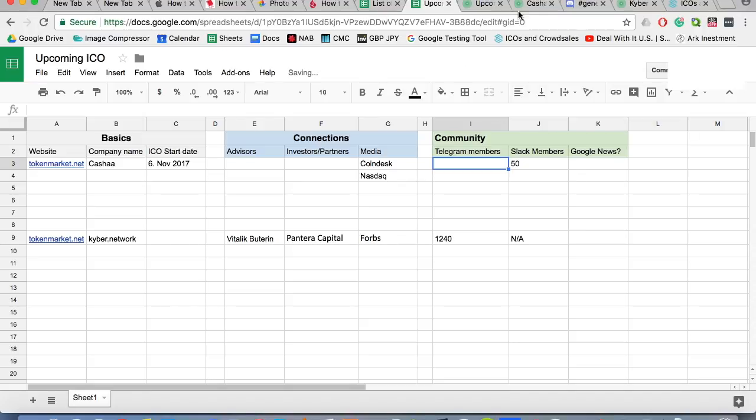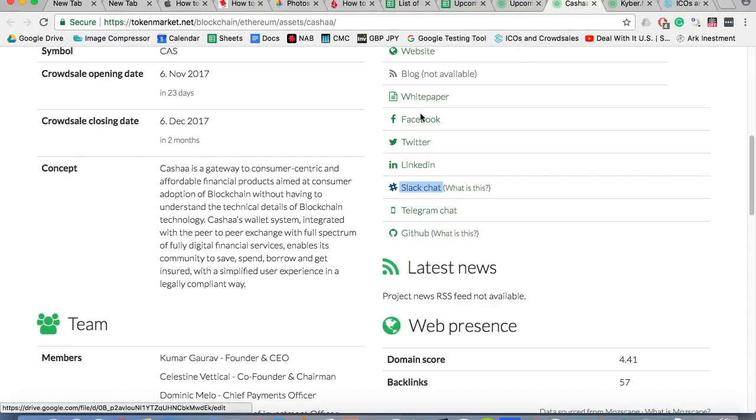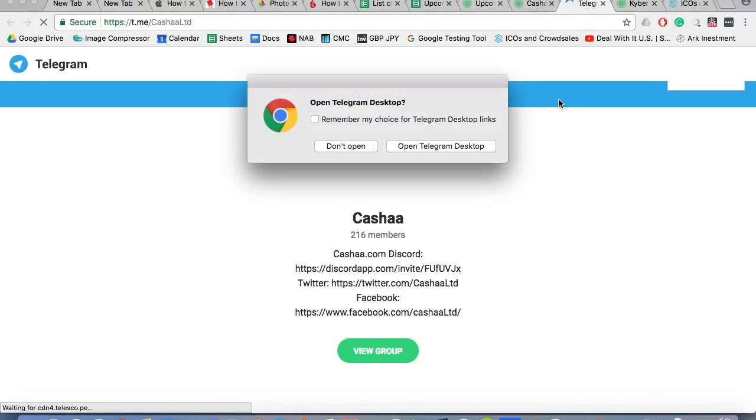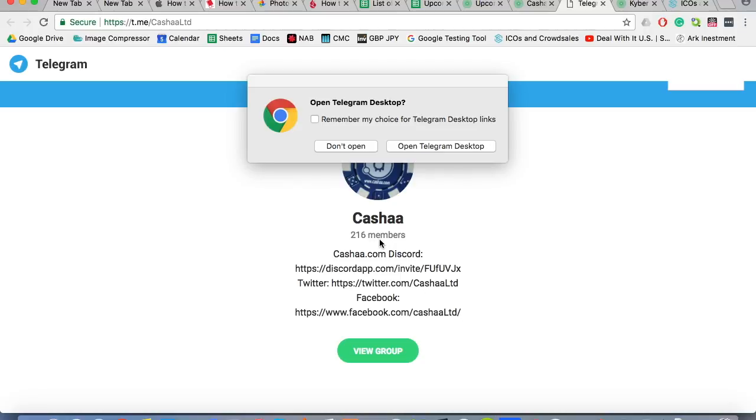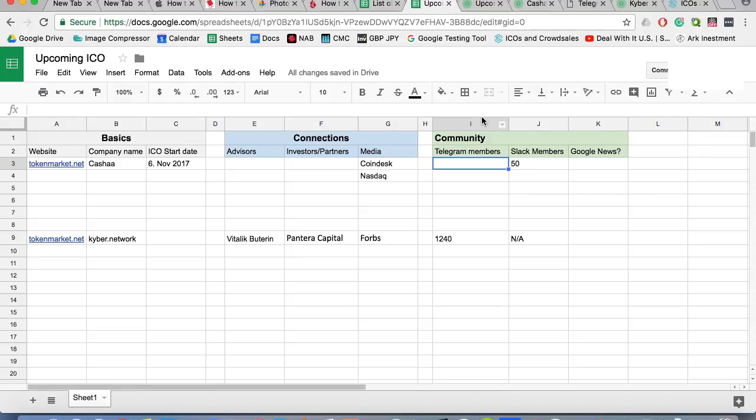And let's look at the Telegram. Obviously we don't need that Telegram app. 216 members. I think you don't need to have the Telegram app installed. Slack is what you need. 216.